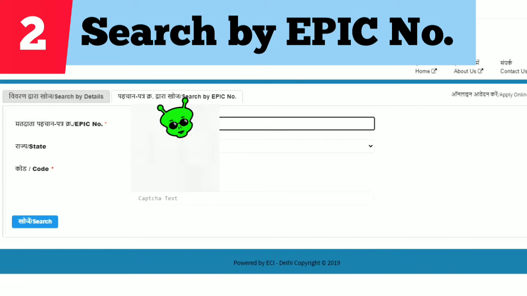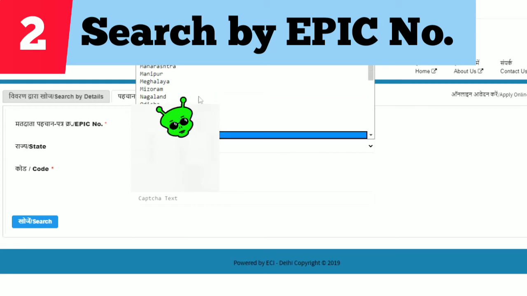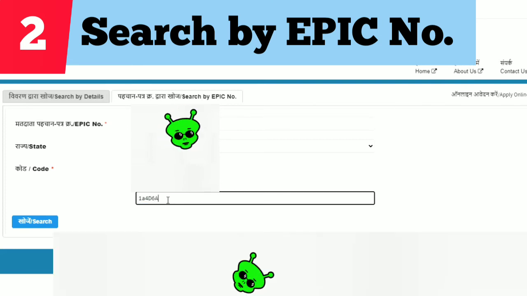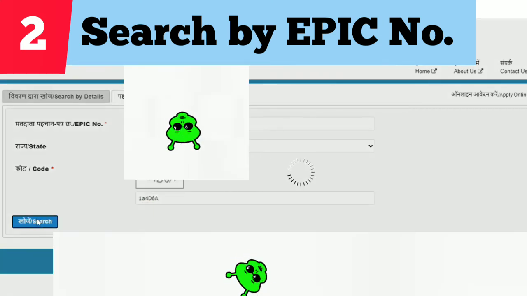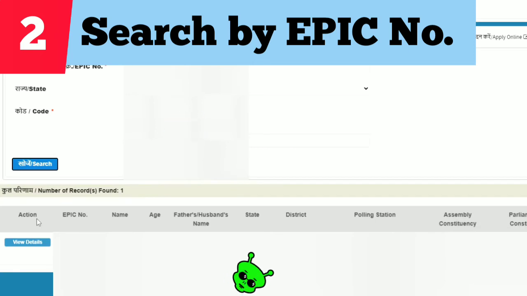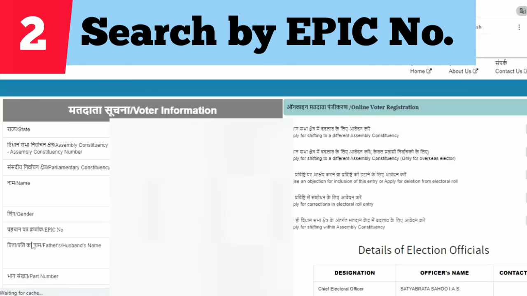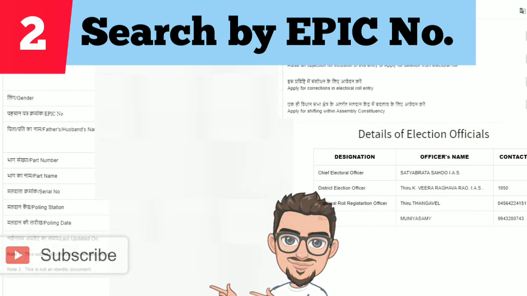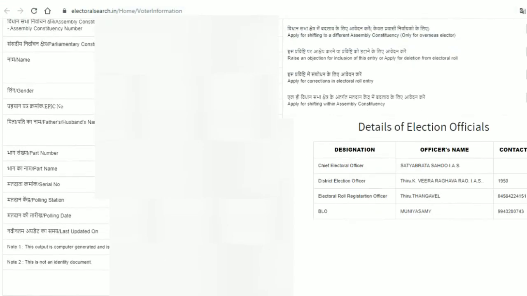I'm just providing my state here and the captcha, and clicking search. Yeah, that's it. You just provided the EPIC number, and you can see all the details related to your EPIC number. The same details we saw through the details provided, the basic information. You can see that in this portal and you can download it, the same as you did earlier. So this is how you download voter information with the EPIC number as well as your basic details.